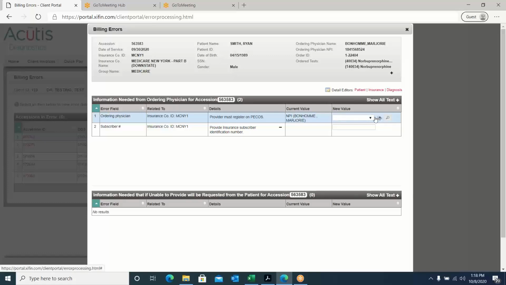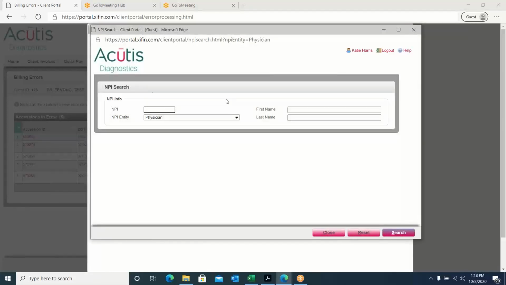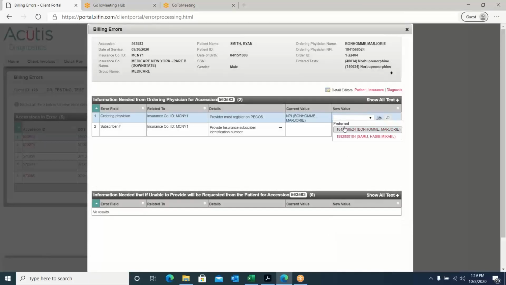So we're going to click the search glass, or we can also use the drop down if there are physicians already loaded. So the search engine can pull up physician by NPI, by first name and last name, and then you would simply click search. You can also use that wildcard and it will pull up all physicians that you have access to. So again, you could pick these below with these particular NPIs or use the search button to choose that physician.